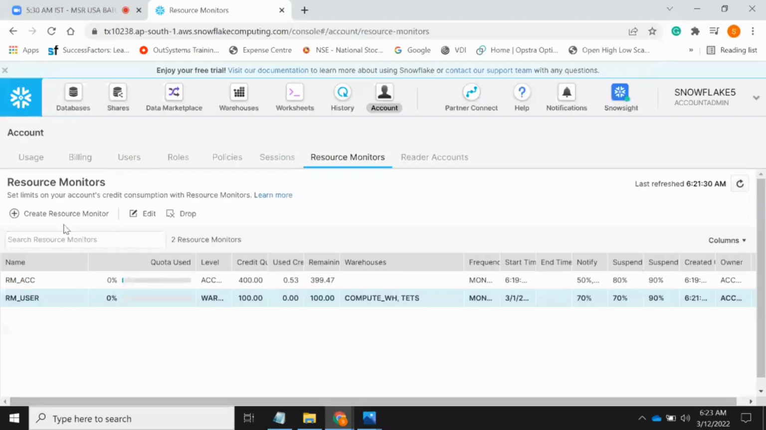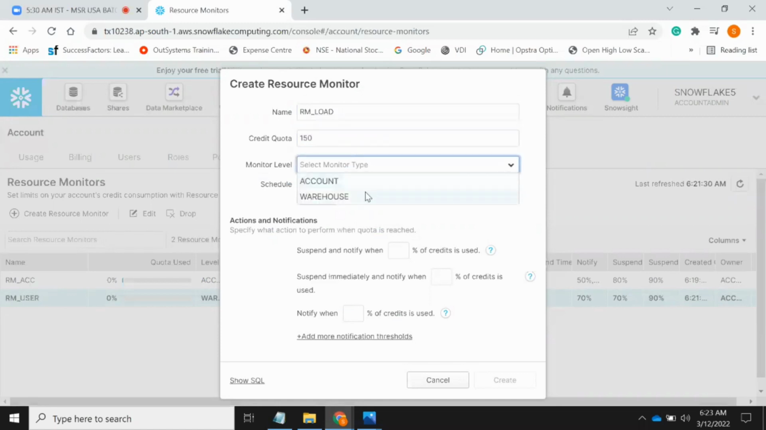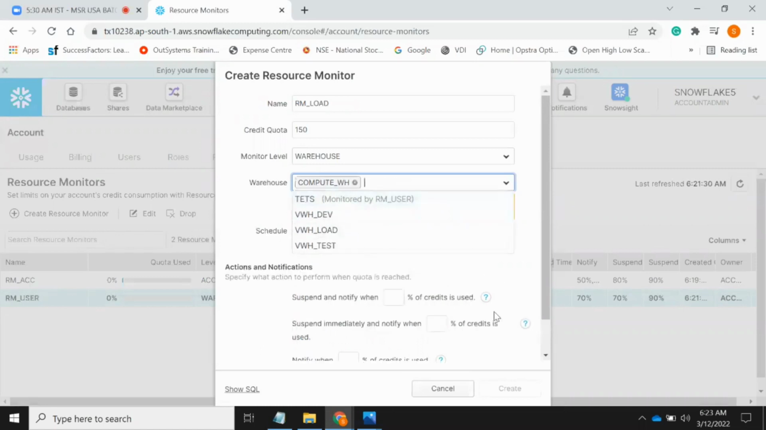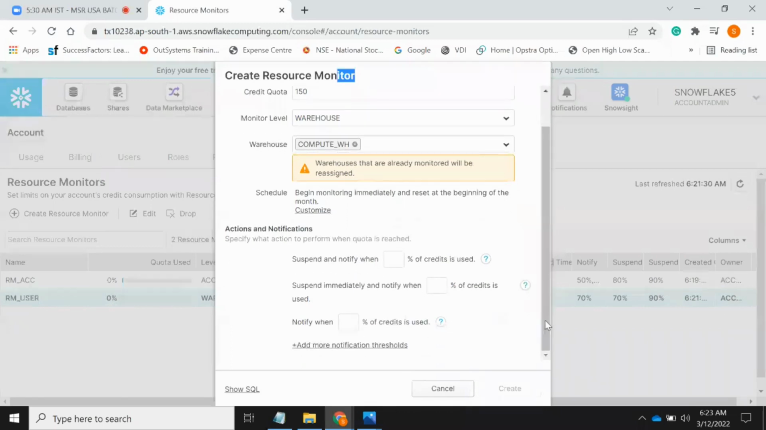The same concept here. Observe this, create another resource monitor for load. Here I will give 150 and warehouse level. Observe this, already this particular one is monitored. Okay, let's give compute warehouse. Now what will happen? Warehouses that are already monitored will be reassigned to this one. Previously this warehouse was monitored by the resource monitor user. Now you can give some settings, 80 and then 90 and notify, optional. So give create. See what it is telling: a warehouse that is already monitored will be reassigned.